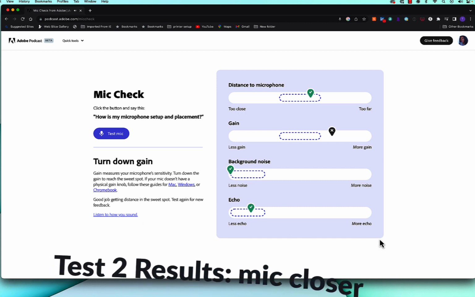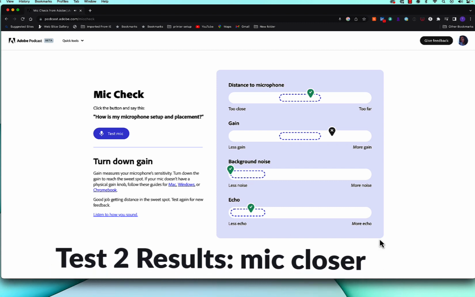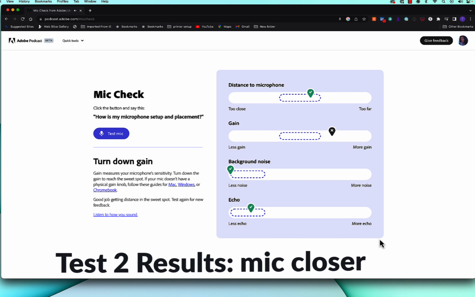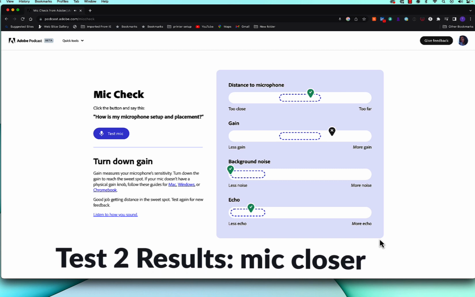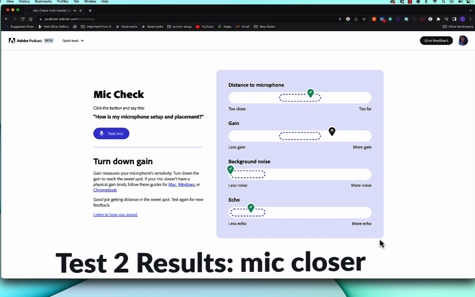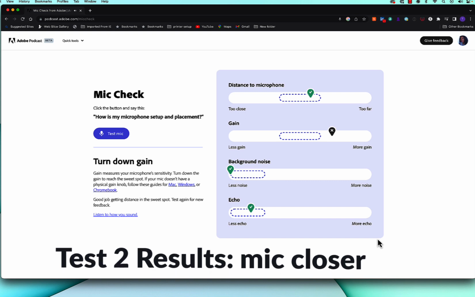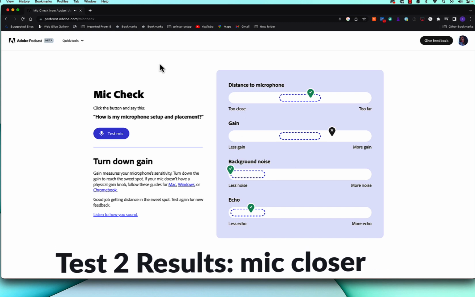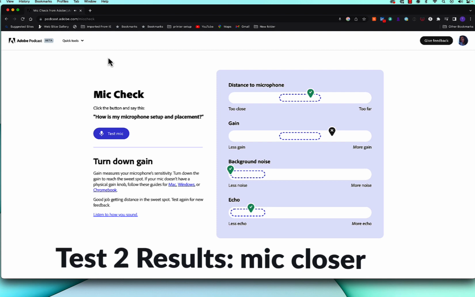So here it is. The microphone is now being tested. I placed it closer to me. Let's see if there's going to be a change in the distance, the gain, the background noise, and the echo. So I'm going to stop the test now and let's hear what it sounds like.